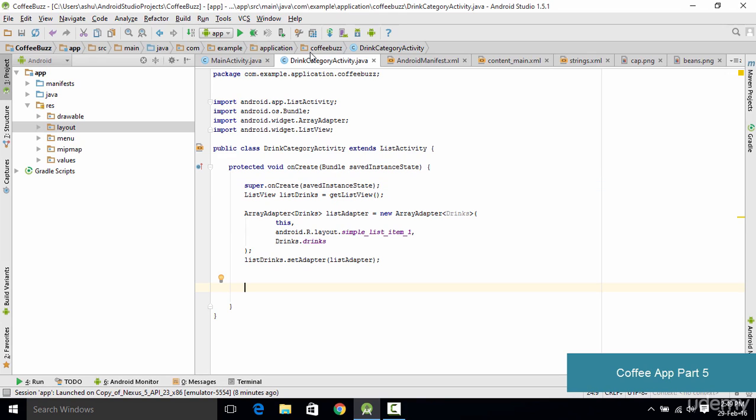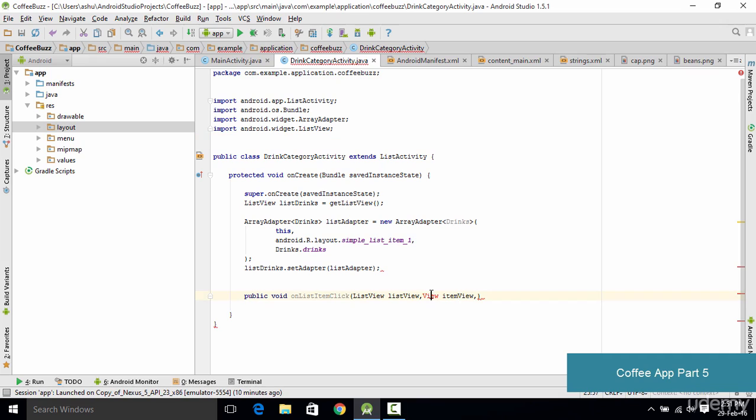To add an onListItemClick, we go here and type public void onListItemClick, and in the parameters we pass in the list view. Let's name this listView, then give a comma. The second parameter is going to be the item view, so we type View itemView. The View is not imported, hence it is showing an error, so if we press Alt+Enter, the View will be automatically imported for us.